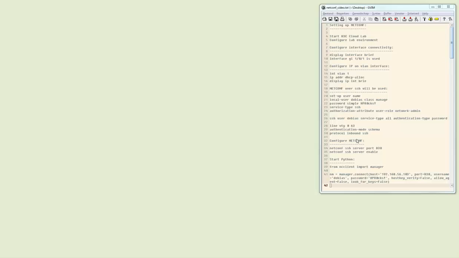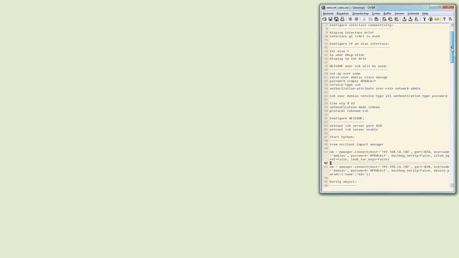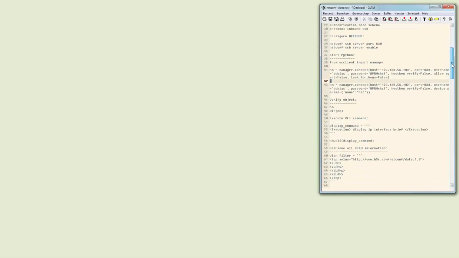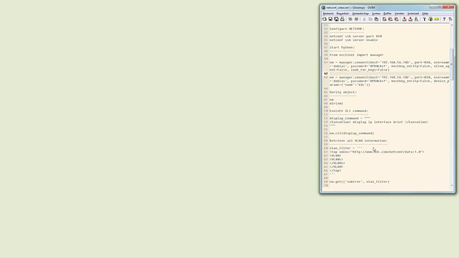Then we're going to start Python, and in Python we're going to use ncclient as the Netconf client. It's a very popular Netconf client inside Python. A couple of steps further, as you can see, we're going to do more in Python, just to give you a couple of examples of how you can start playing with CLI commands or using dedicated Netconf objects to configure or retrieve information from the device.